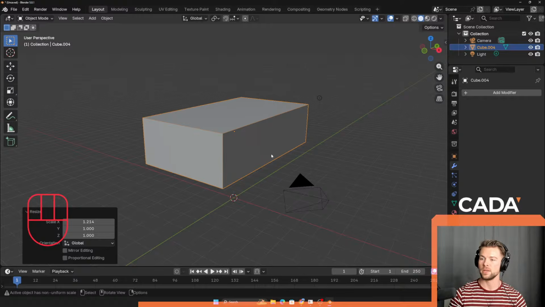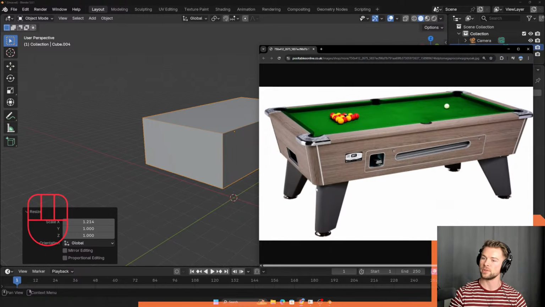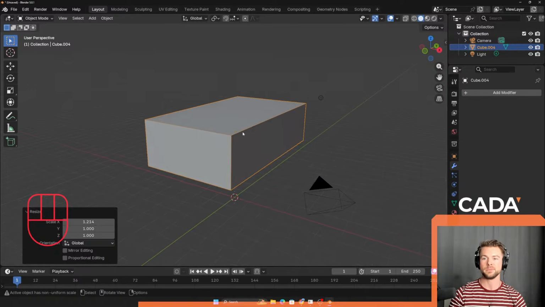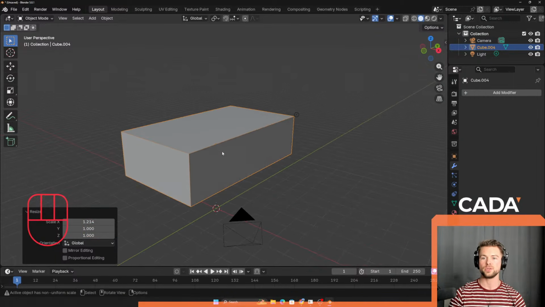Next up, you can see the top is going more out than the bottom. So we need a way to manipulate only the top of the box. And how do we do that? Well, we need to go into what is called edit mode, where we can edit the individual parts of the mesh.